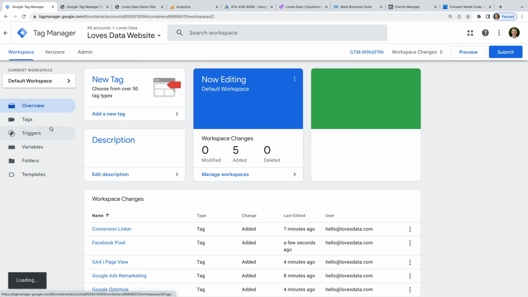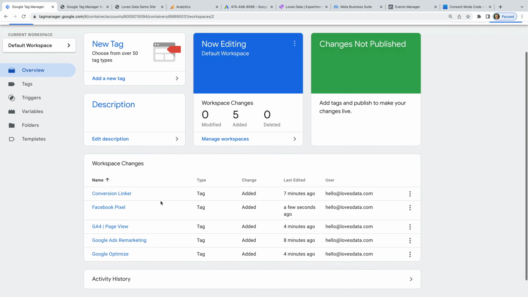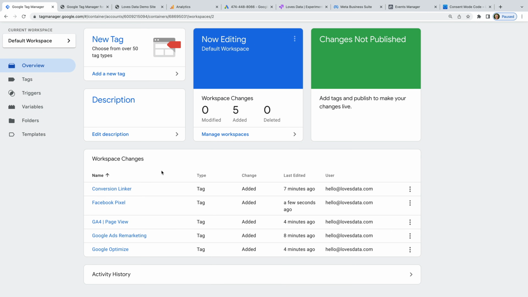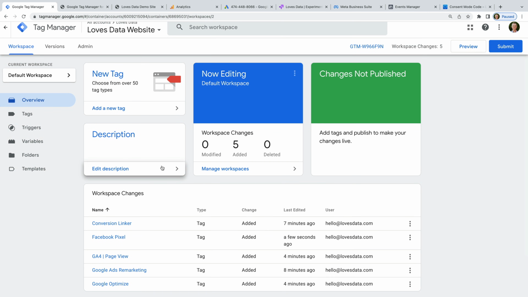Under Workspace Changes, we can see all of the tags, variables, and triggers we've added. We can see our GA4 tag, our Google Ads tags, and so on. And if we look at the card on the top right, we can see it says that our container hasn't been published yet. This means that we've created the tags, but they're not currently published on our live website. To test our tags, let's click Preview.